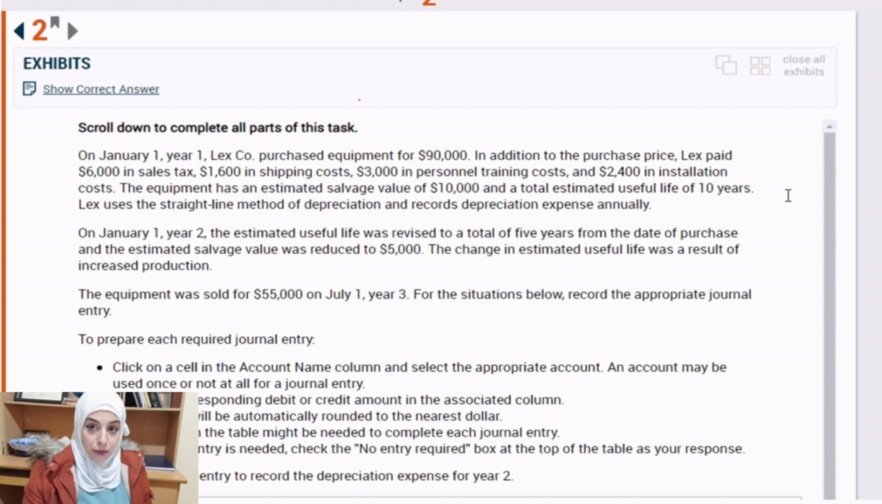So the straight line depreciation equals the cost minus salvage value divided by the useful life of the equipment, as we all know from the FAR exam, right? It's not hard, by the way. In order to compute the cost of the equipment, they are telling us that they purchased the equipment for $90,000. In addition to the purchase price, there is $6,000 in sales tax, $1,600 in shipping costs, $3,000 in personal training costs, $2,400 in installation costs.